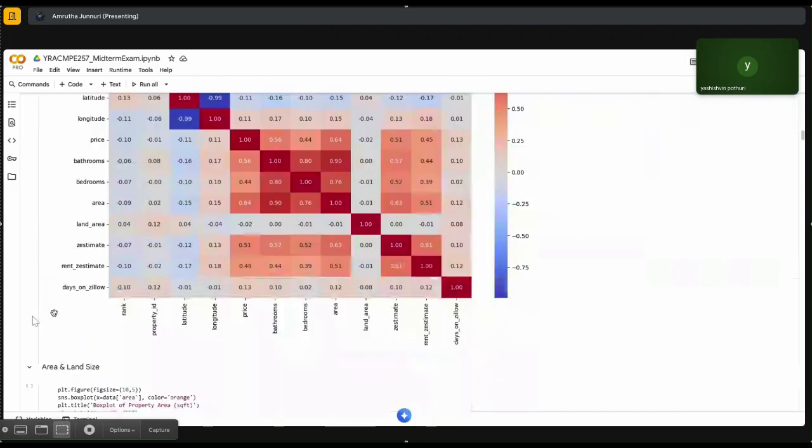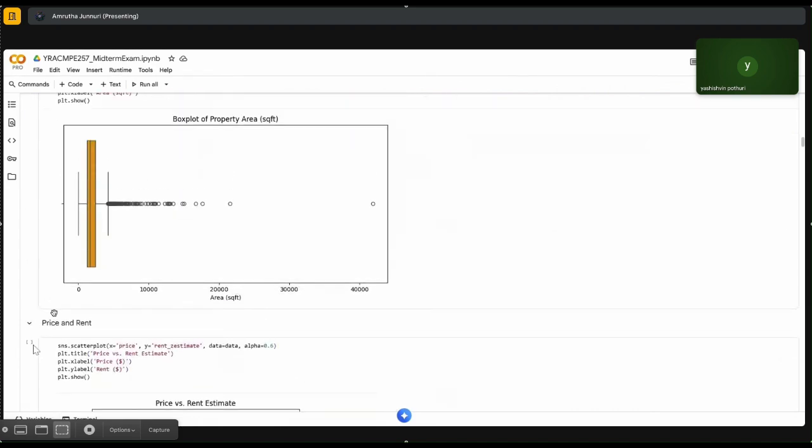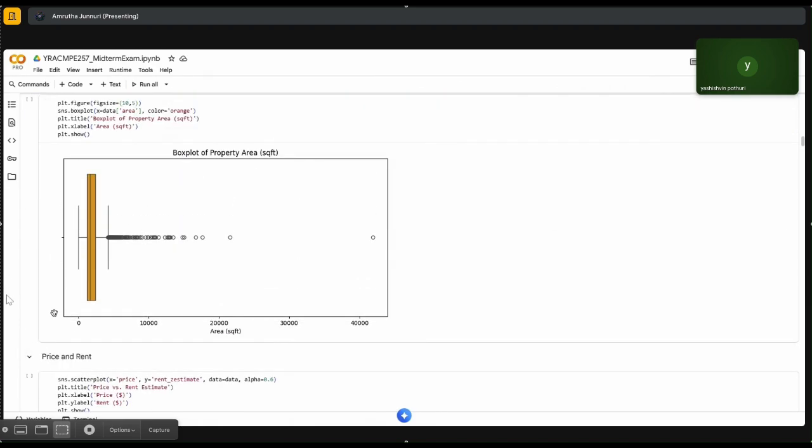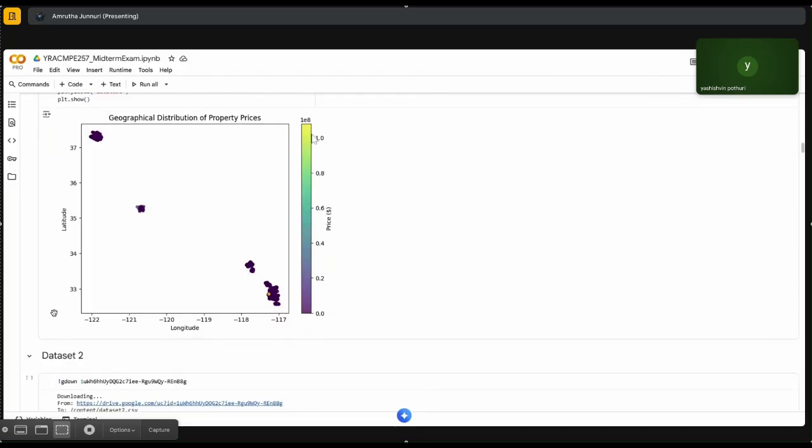And we visualized it using correlation heat maps and box plot for area, and scatter plot, which consists of price versus rent. And we also implemented geographical plots using latitude and longitude.